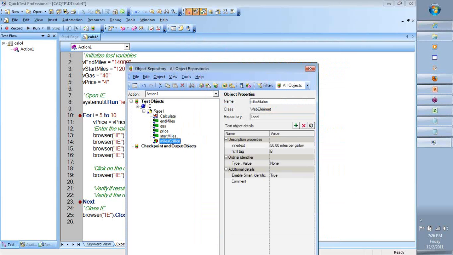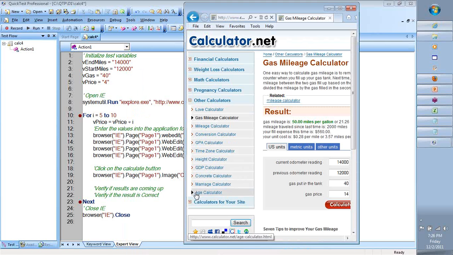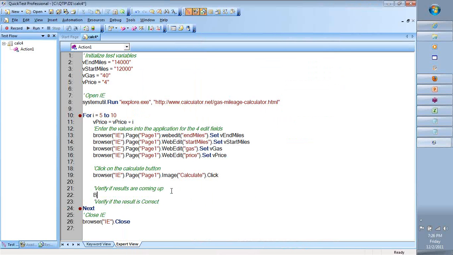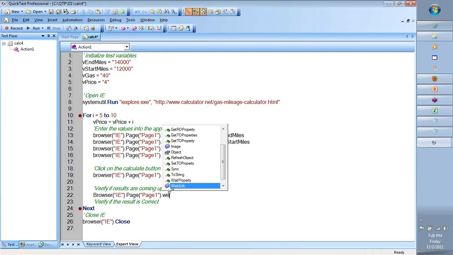Now I have identified hopefully the where part. So what do? Write the where part of VBScript. I'll say browser same IE dot page, page one dot web.